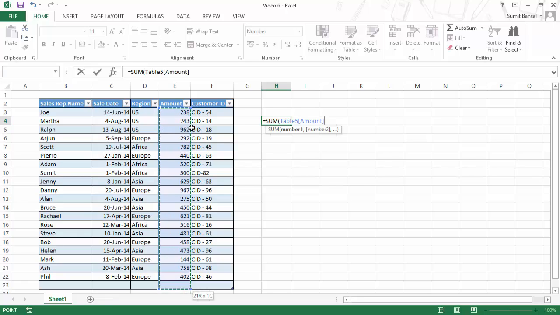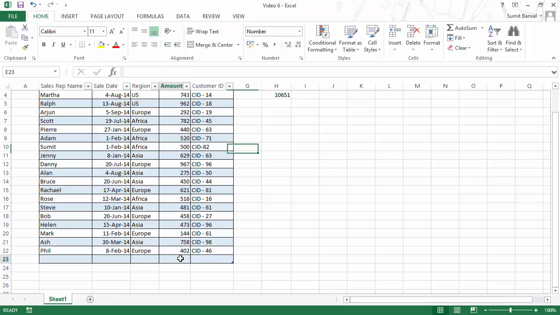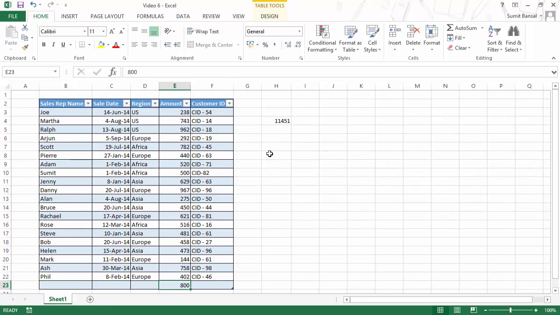So see what happens. As soon as I select this entire column, Excel has changed this reference. It becomes Table5[Amount]. Table5 is the name of this table, and Amount is the name of the column. And now when I go to the end and close this and hit enter, it gives me the value. But see what happens when I change this. If I add something to it, so for example if I add 800, this change is made.